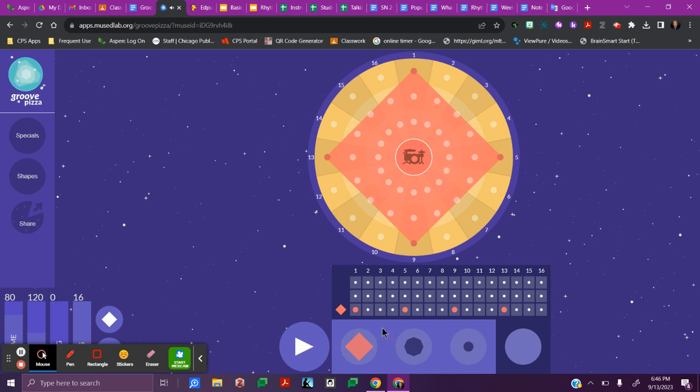Okay, so you want to only select the ones that you want the computer to play.